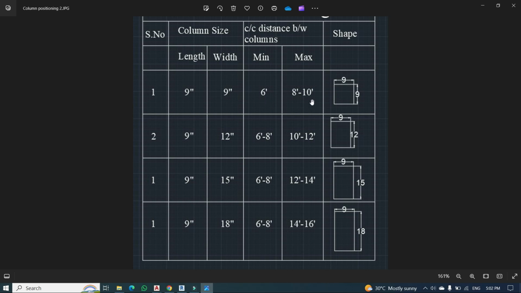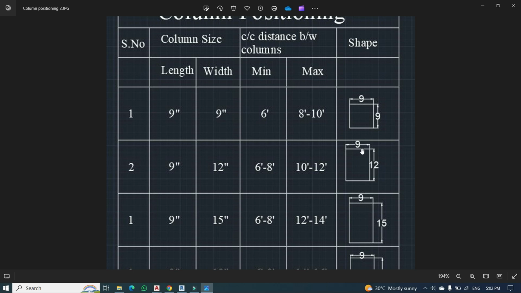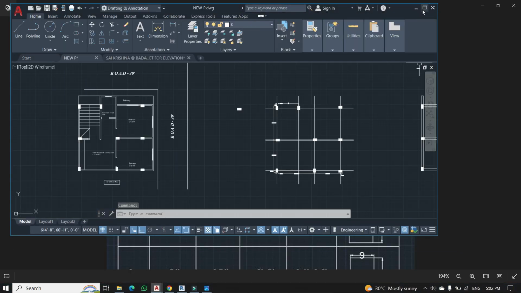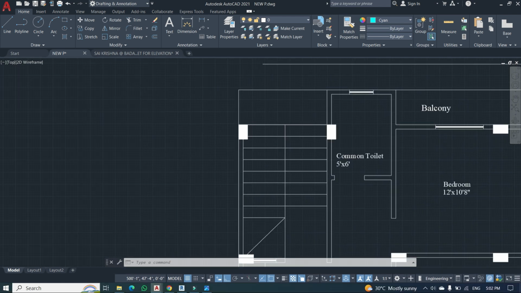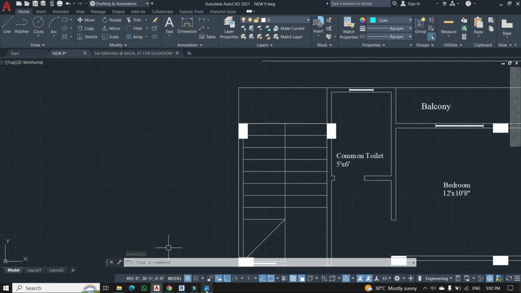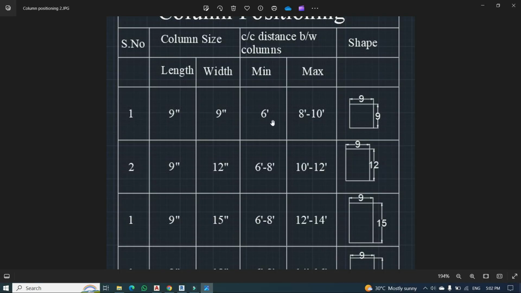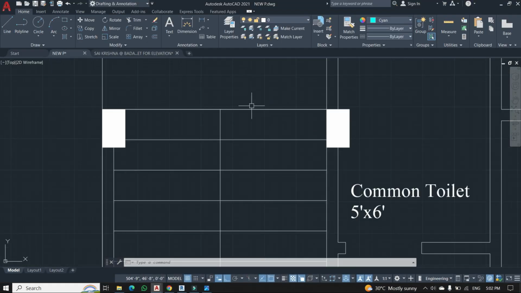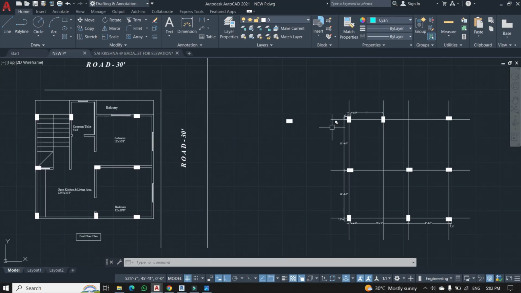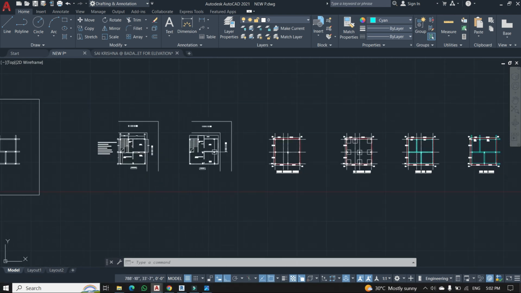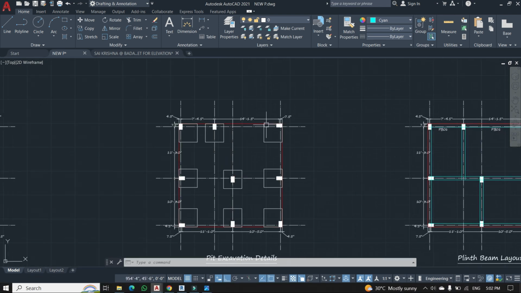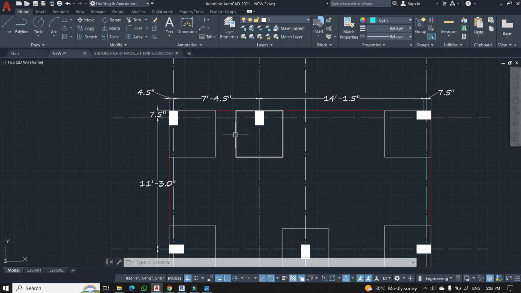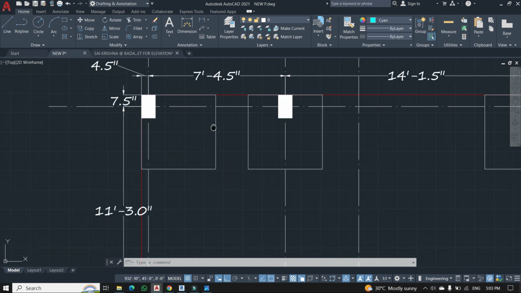The center to center distance, what is this? Minimum distance between two columns. Like here I'm having a floor plan, so what should be the minimum distance? As it is listed out over here, the minimum distance should be 6 feet. Why? What's the reason? The reason is nothing but if the distance is less than 6 feet, there might be a problem that their footings, their pits might coincide. This is the pit marking detail.